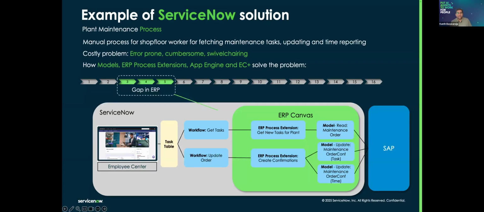I'll stop there. Eduardo, back to you. Thanks a lot, Kant, for this example. Really, we are getting to the ground more and more.